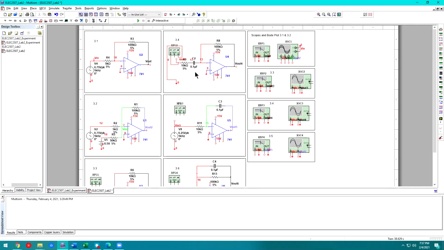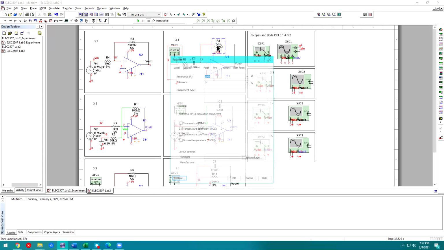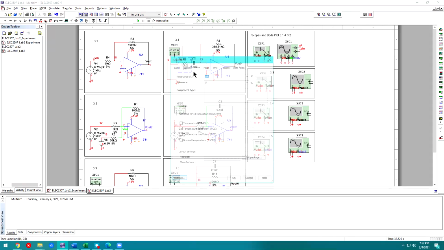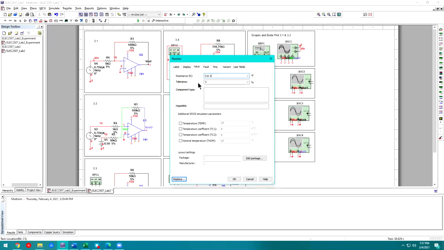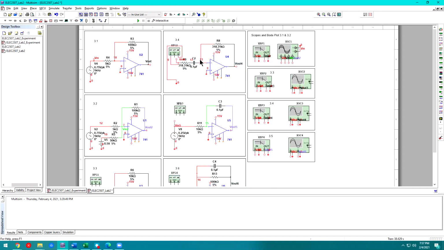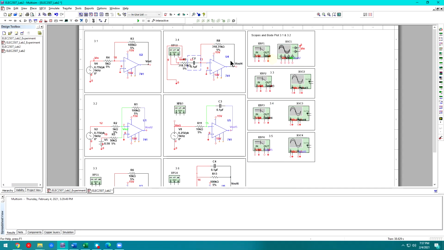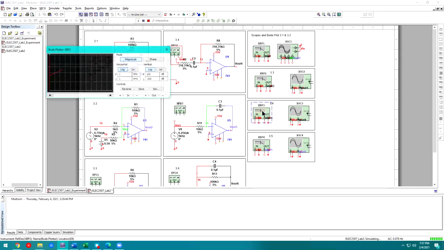So once my circuit for 3.4 is hooked up, I can put in my values for RF and Ri. So I had 318.31K, so I'll just put in 318.31K. And then I'm using a capacitance value of 0.1 microfarads for my capacitor. So go ahead and run that simulation and go down to 3.4 here again, right?